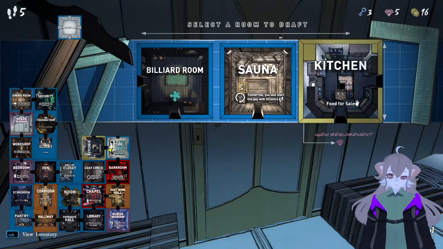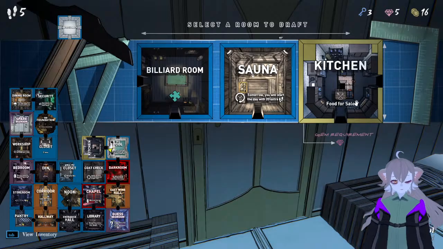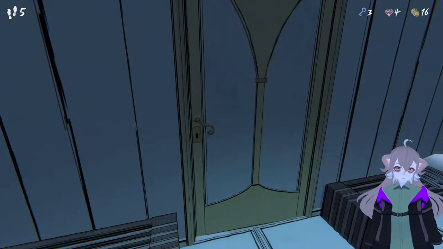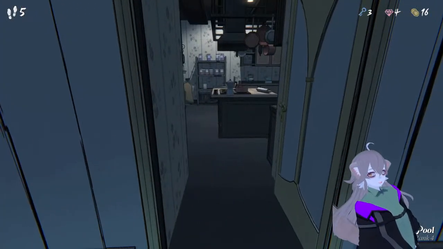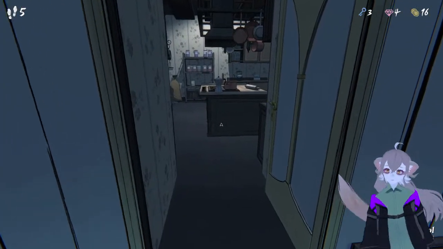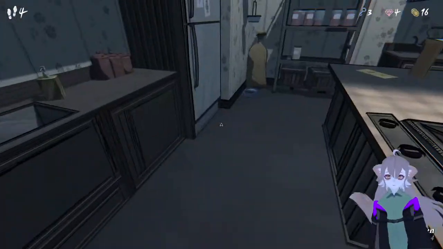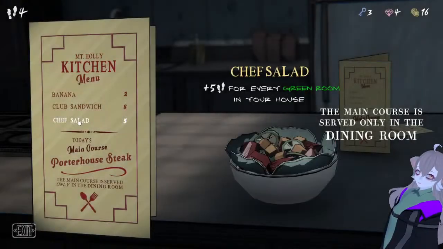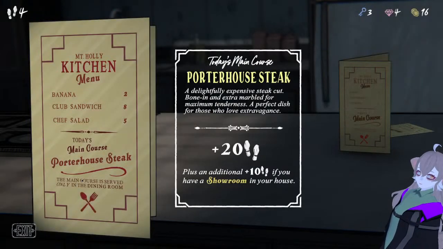Right. The kitchen! Oh, and the run is saved! We have no chance of getting the sauna. The run is saved. We don't have to end, guys. We don't have to end. Let's grab a snack. Snack and celebration. Celebratory snack. Today is porterhouse steak.